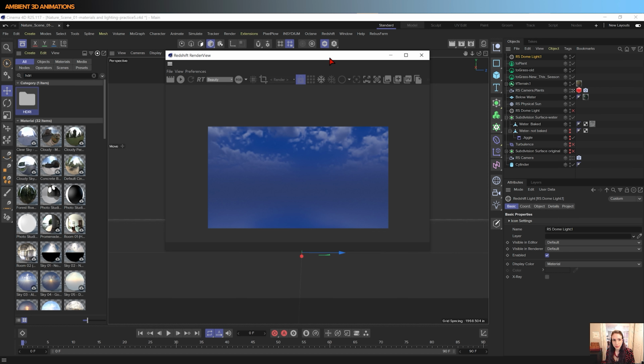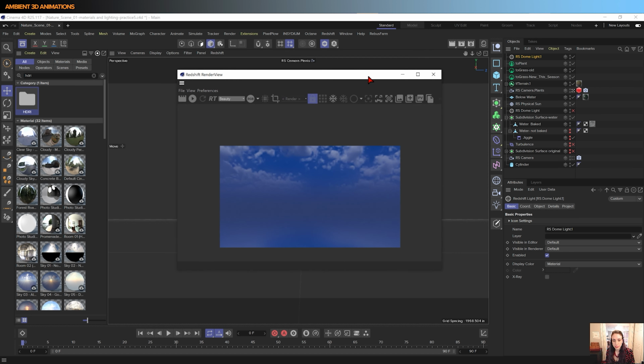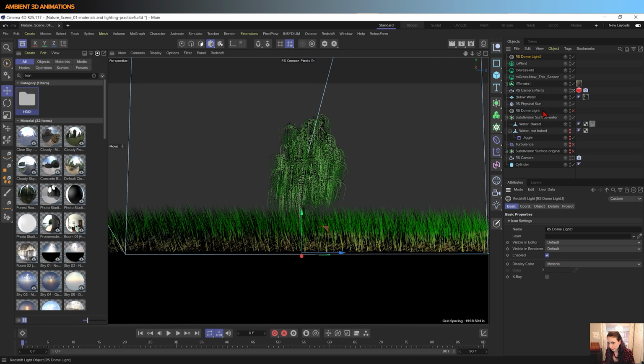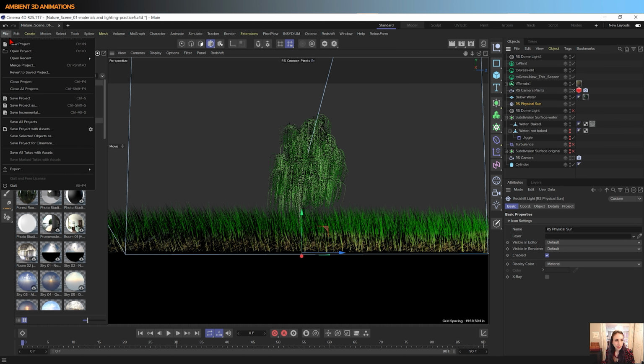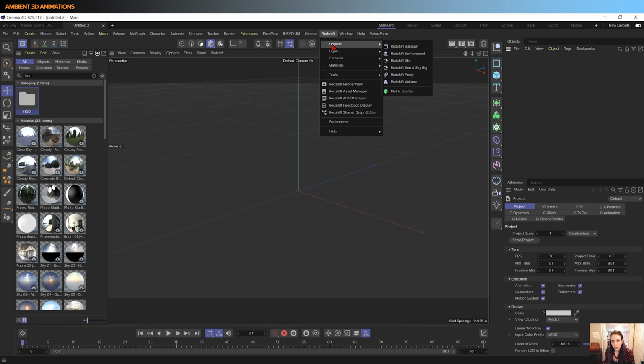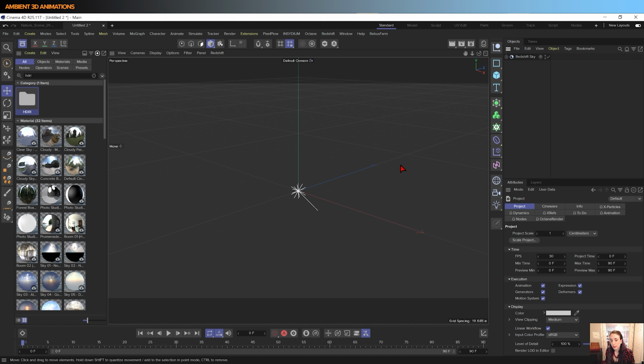I'm going to stop this render preview, Redshift render view. I'm going to hide that, and I'm going to unhide the viewport solo. Something else you can use, which is pretty cool to light your scene if you want to, is a Redshift physical sun. And another really cool option that I'm actually going to show in a new project file is we could also use a Redshift sun and sky rig. So this is incredibly powerful.